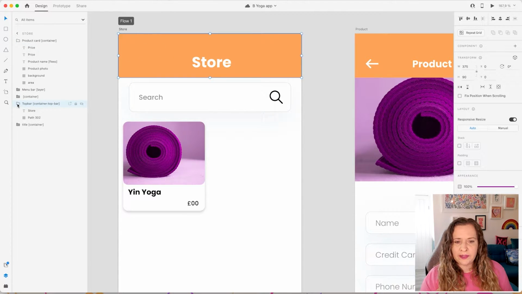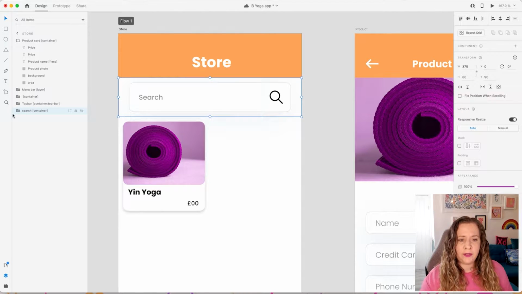To get started, here we have our top bar. So we all know this from the previous videos. This is just container top bar. And then what we want to have here is our search. So at the moment, this is just a container. I'm just going to call this search so that I know what it is.